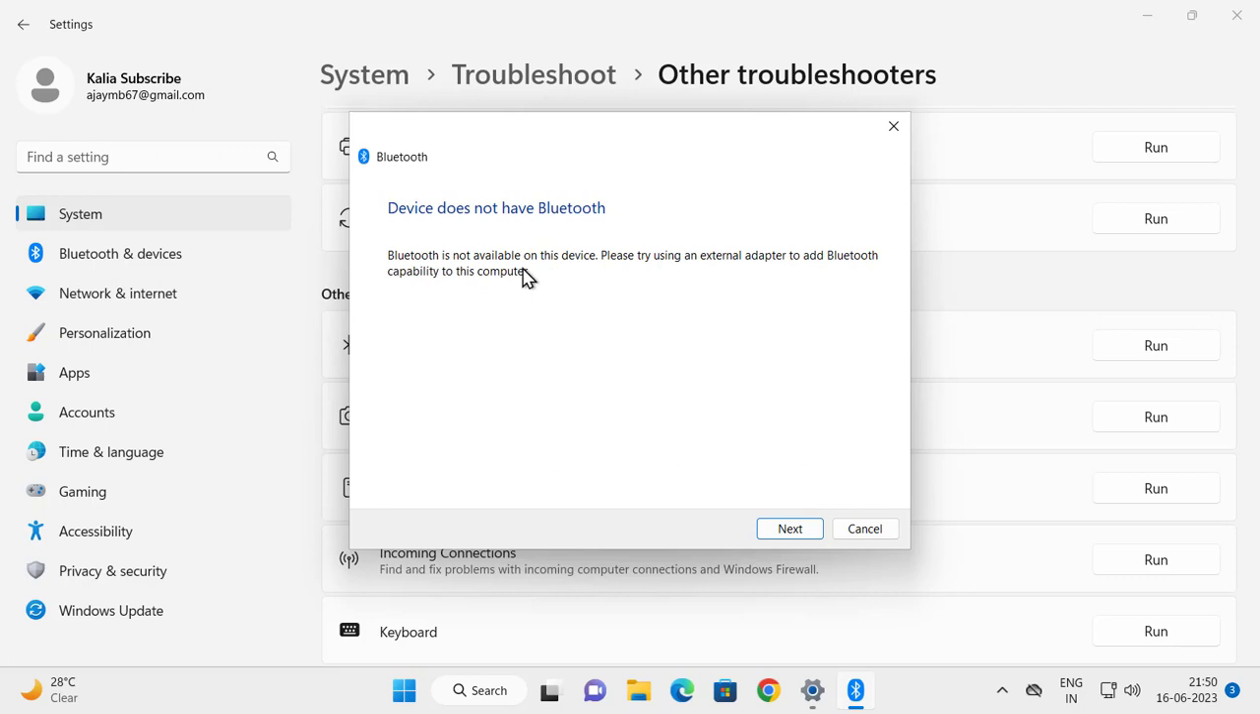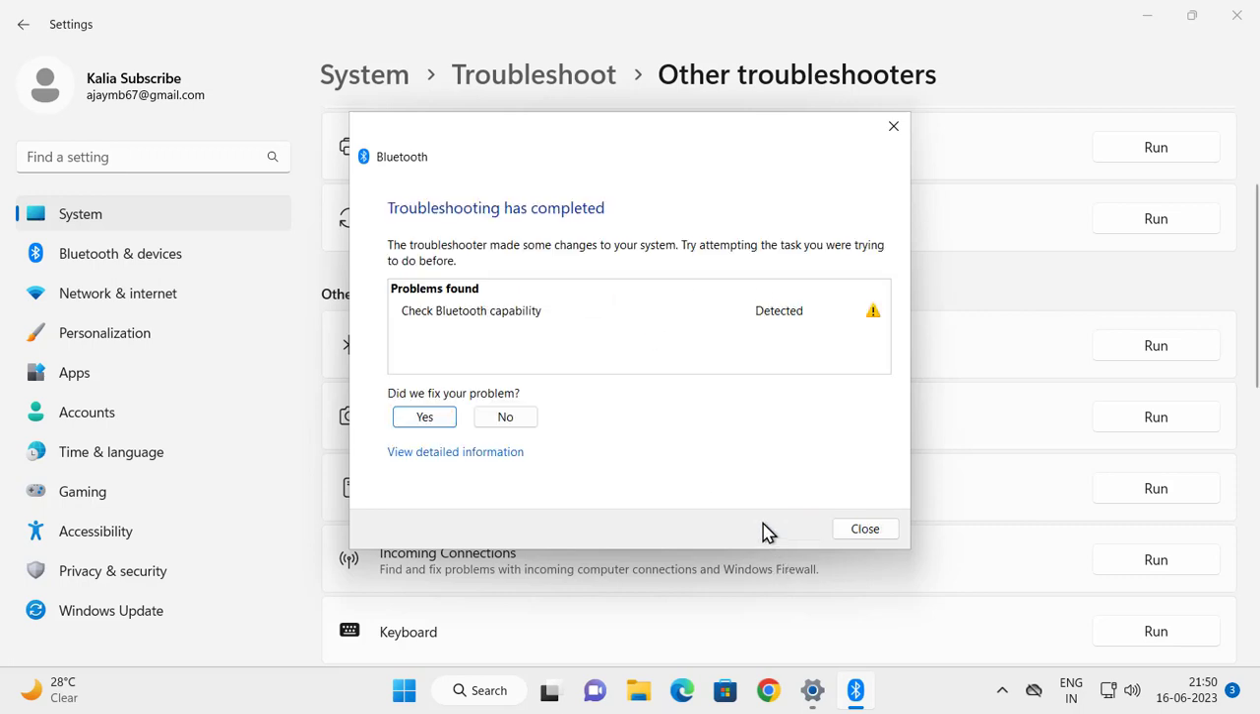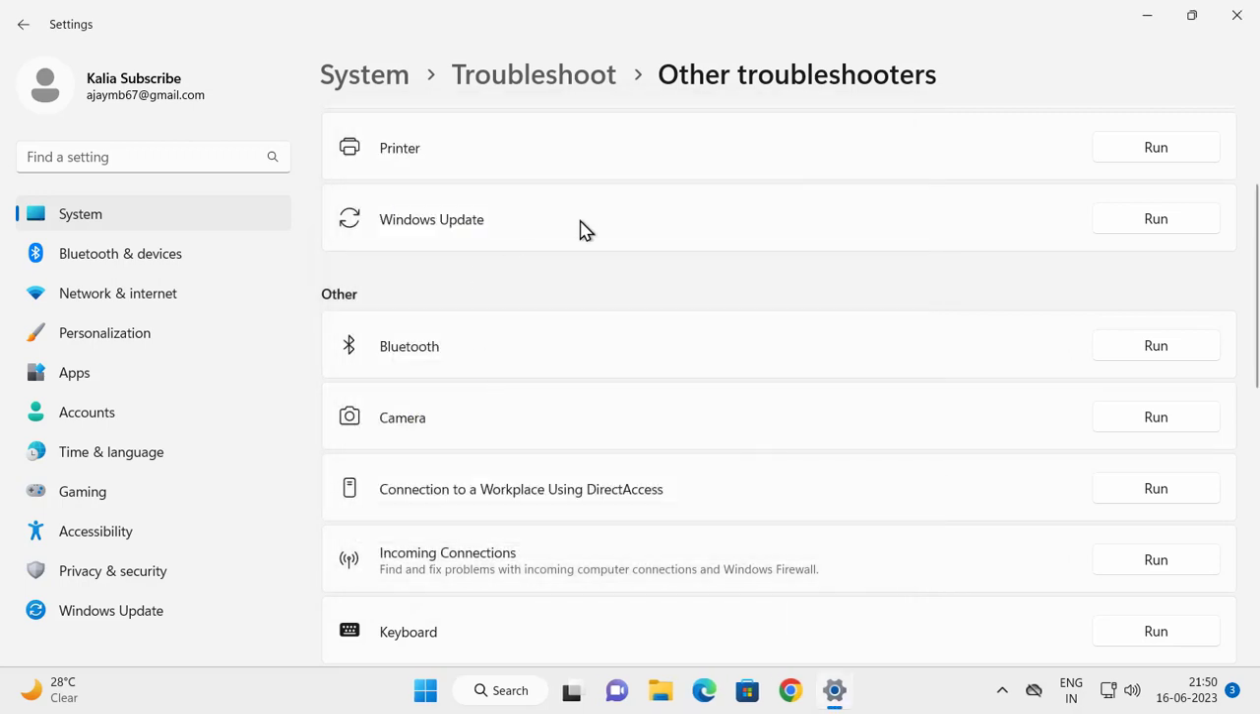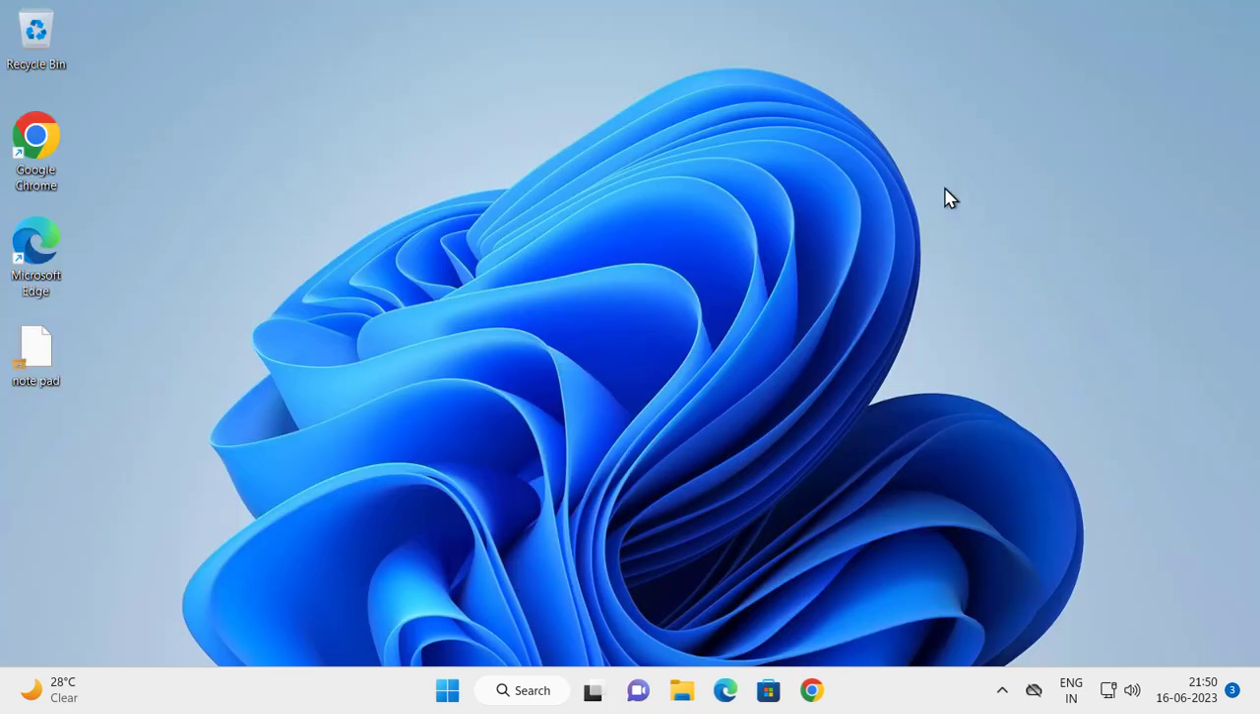Bluetooth is not available on this device. I am not using Bluetooth, guys. Please try using an external adapter to add Bluetooth capability to this computer. I'm not using Bluetooth, that's why I'm getting this problem. But troubleshooting automatically detects the problem and fixes common related problems like this, guys. Select yes and click close the troubleshooter and close out of here, guys.